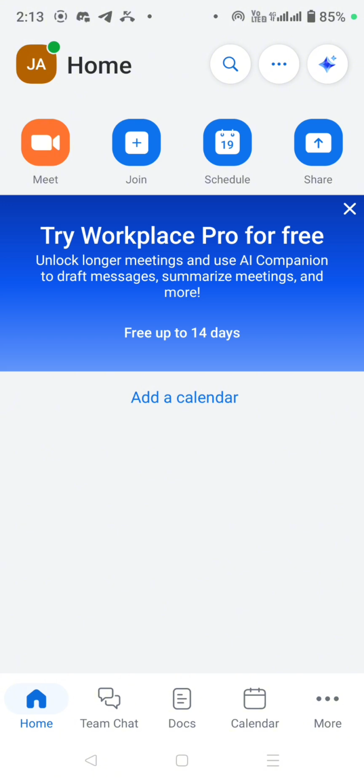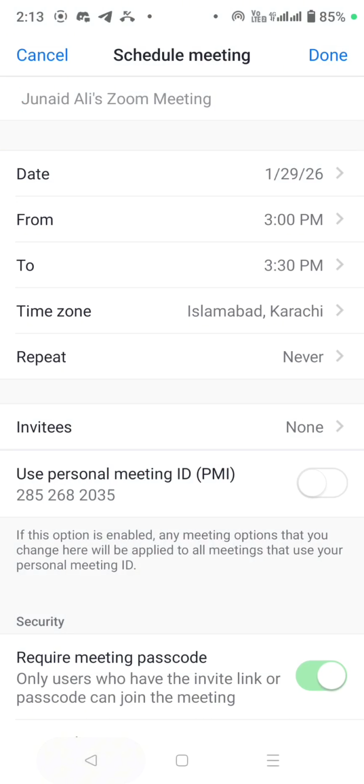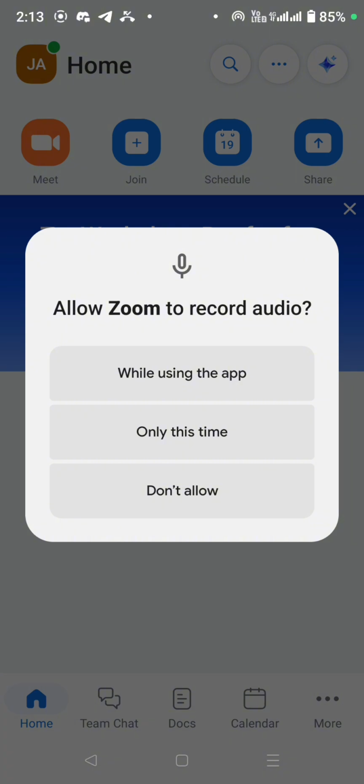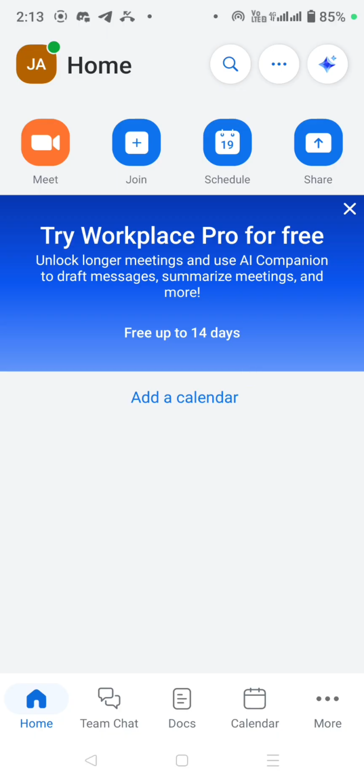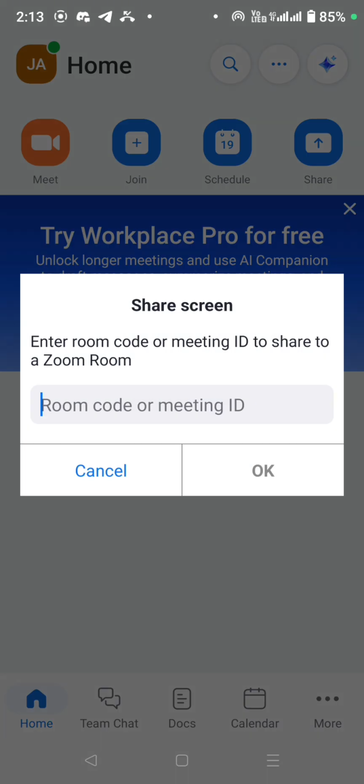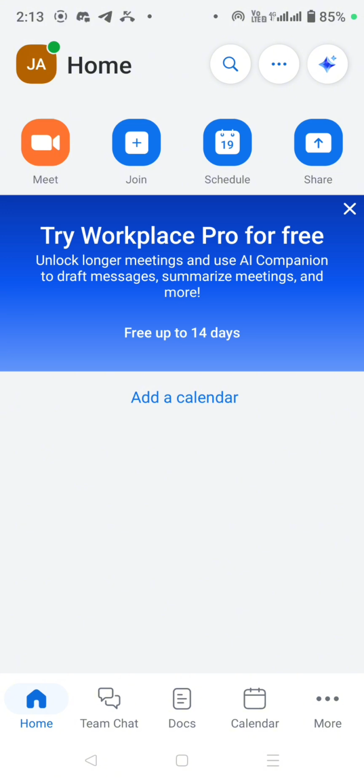The next option is schedule. If you want to schedule a meeting you can also do that by using this option. If you want to share the screen you can also share the screen via here. For now I have to get the meeting ID. I don't have it and I don't want to share my screen, so that's why I'm going to cancel it.